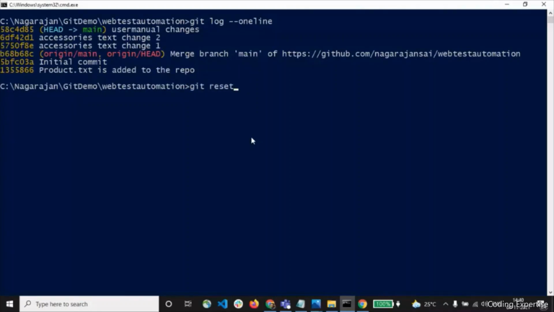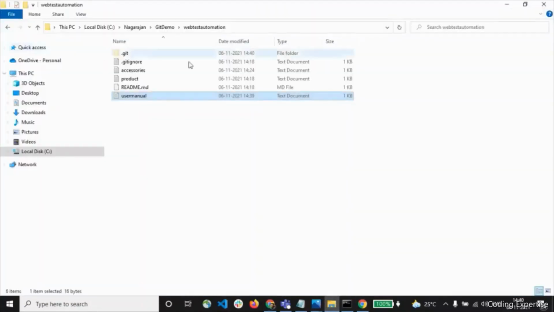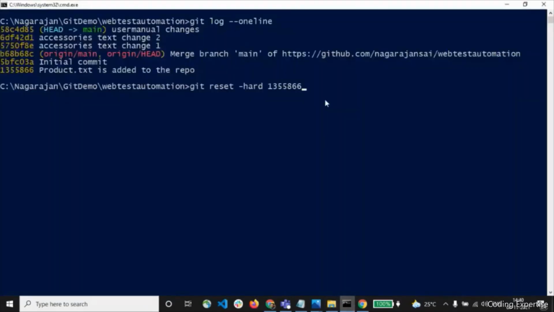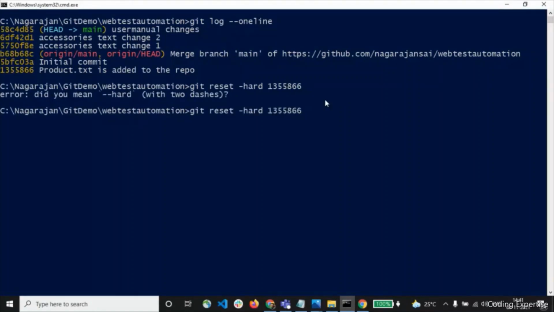I'll show you. Git reset --hard. I'm putting the specific commit ID here. Let's move on to this. Look at these files. Now let me put this command. Sorry, I'll have to add one more hyphen here.